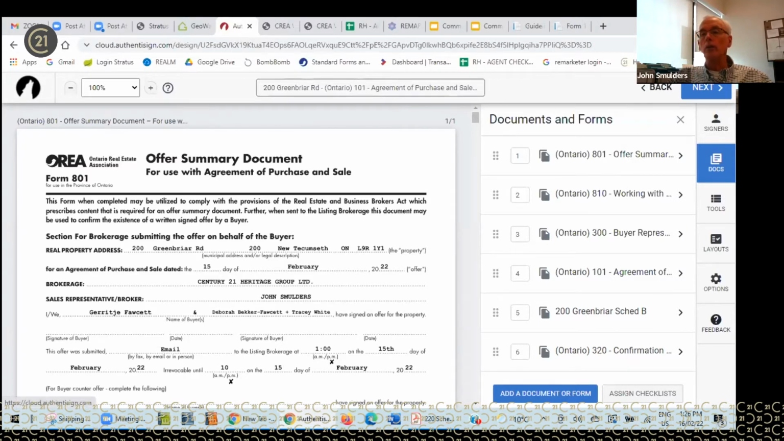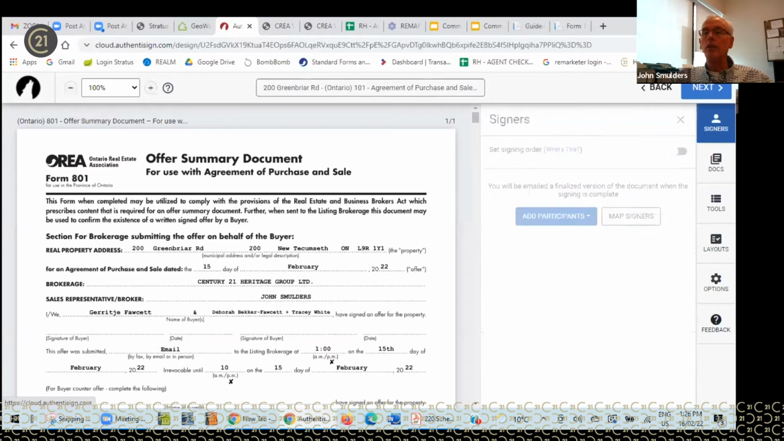And we're going to go back to signers. So, set signing order. What's this? Set signing order is the order that you want people to sign in. If you do not put this over to here, then anybody who gets it first signs it first. Anybody who gets it second signs it second. Anybody who gets it third, et cetera. It's a free-for-all. Whoever signs it, signs it.